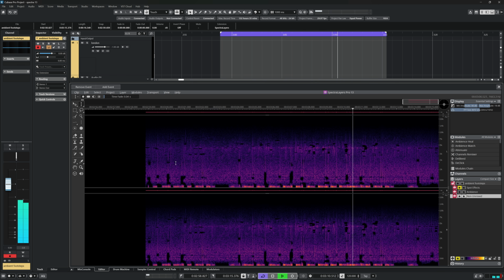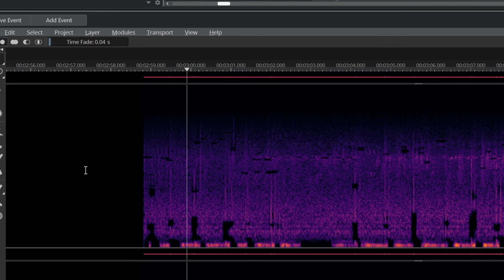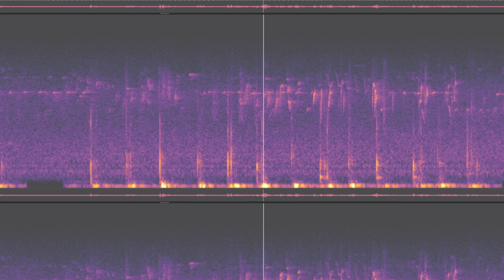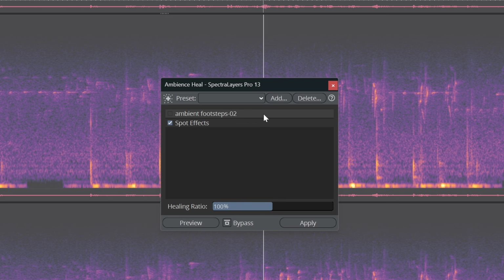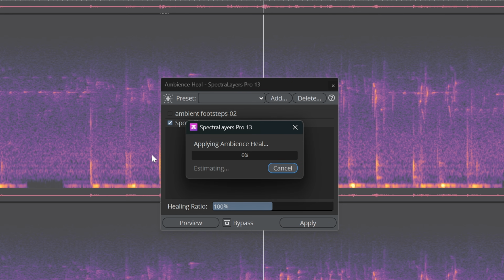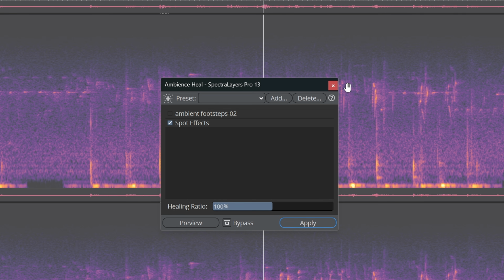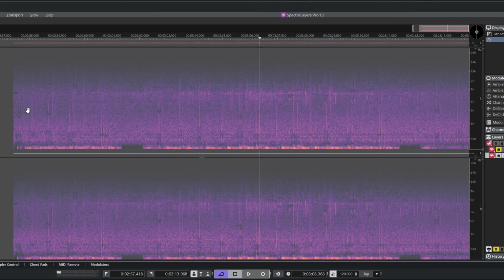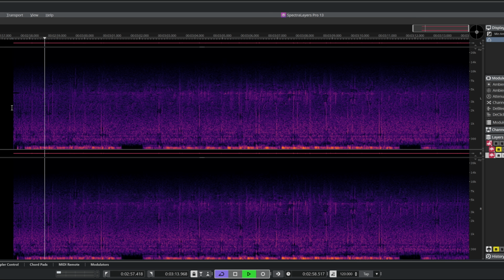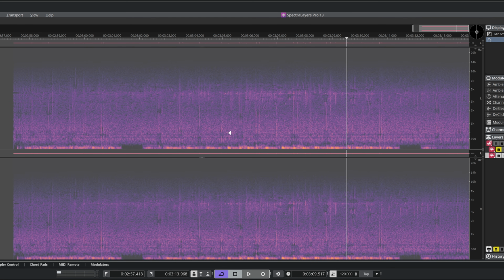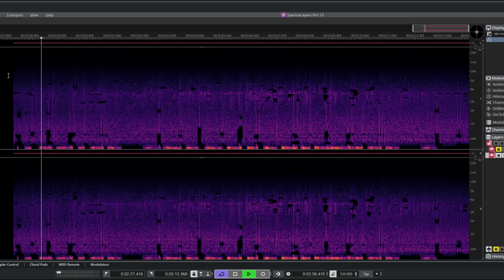When you do an unmix like this, you're left with these holes in the ambience. To fix this, the new ambience heal module is created, which needs a source layer. In this case, the spot effects layer, and it will base its healing upon that. Results will vary again. On this example, I wasn't really blown away with how it ended up.